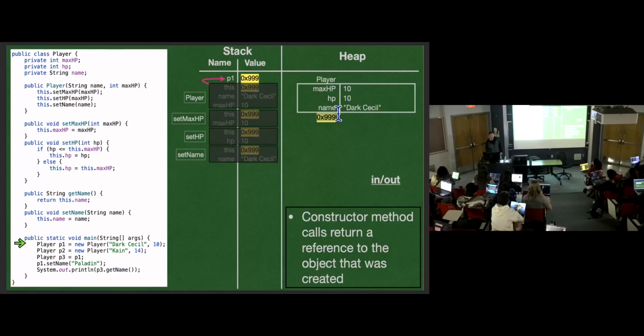So we're at this object right here, and then we're going to call setMaxHP. So we call the setMaxHP method from this object, meaning in that stack frame, this is going to be a reference to the object that called the method. So this is going to be 999 when we call that method. And then just like any other method call, maxHP, we're being called from this stack frame. MaxHP is 10.